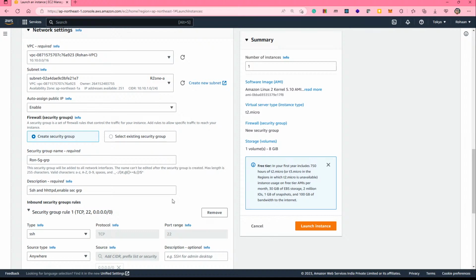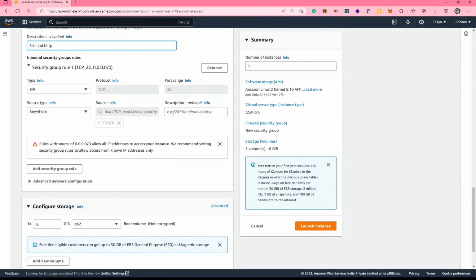So I just change the name. I want to do a couple of things here. I want to enable SSH and the HTTPD protocol as well. We are deploying some static site on this instance. So HTTP anywhere enable, it is 8 GB standard volume for me, and just launch the instance.